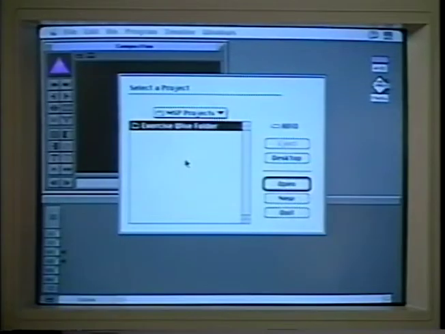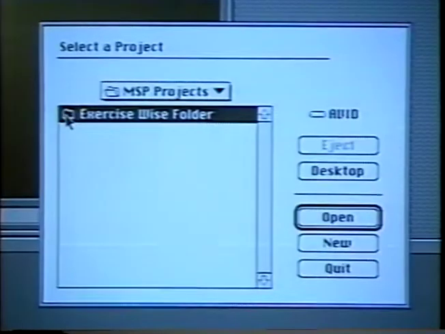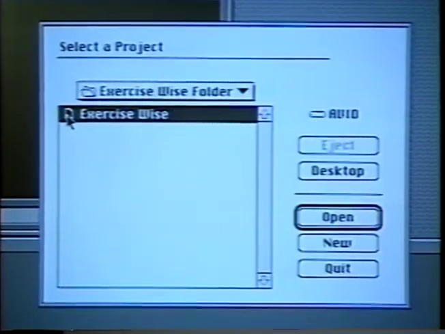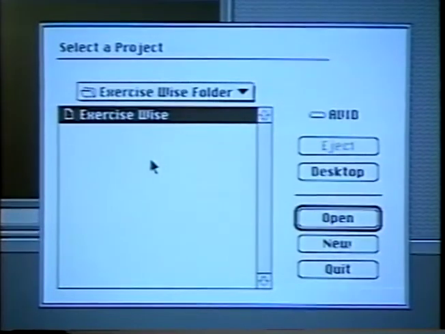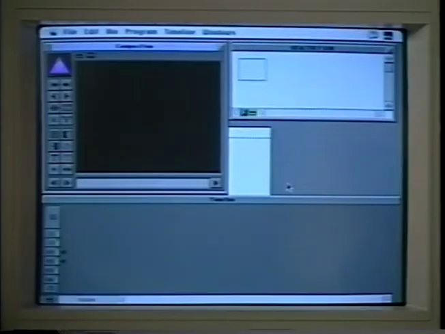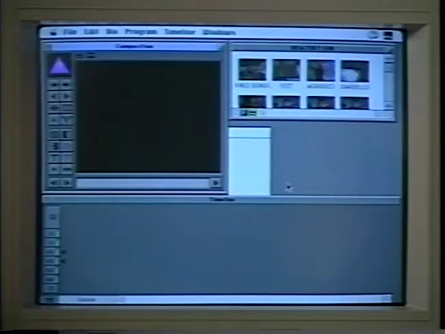This first dialog box, the Project dialog box, allows you to create a new project or select an old one. A project holds all of your video clips and sequences. In this case, we've already created the project Exercise-Wise, and I will select that. Okay, this is our project previously created.